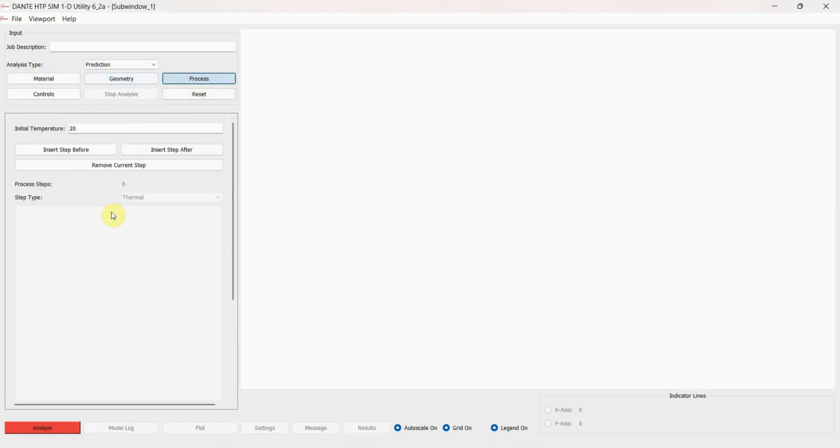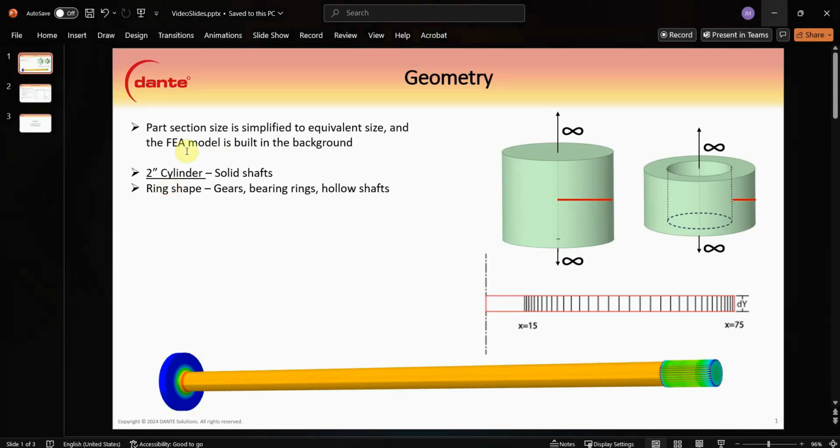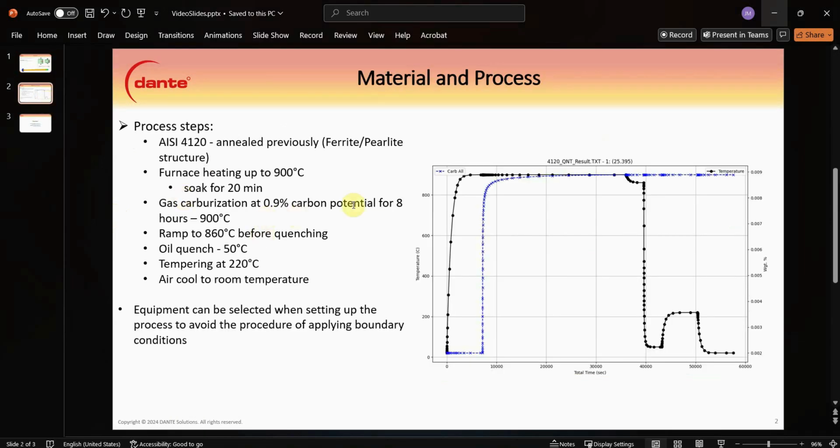Now we come to the process tab, and today the process being modeled is on the next slide. You can see the results of the output here, but it includes a furnace heating to 900 degrees C and then soak for 20 minutes. Then there's a gas carburization at 0.9 carbon potential for about 8 hours at that 900 degrees C. And then before quenching, they're going to ramp down to 860 degrees C, oil quench in 50 degree C oil. There will be a direct tempering to 220 degrees C, and then final room to air-cooled temperature.